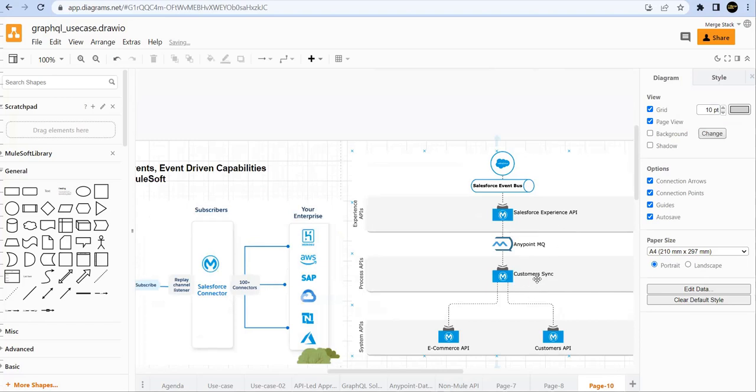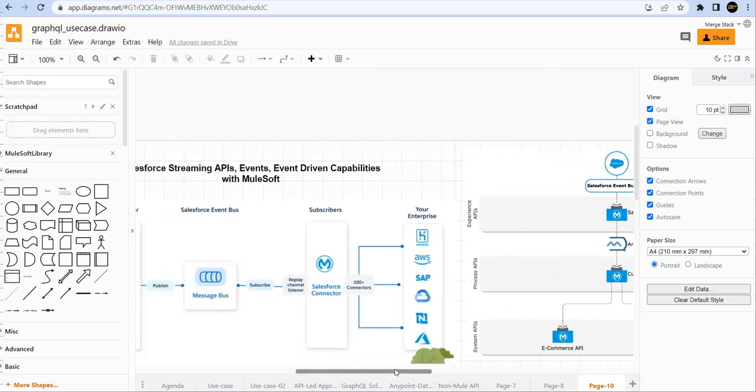One is the experience API, one is the process API. We'll create two separate queues. Okay. So let me elaborate my use case a little bit.